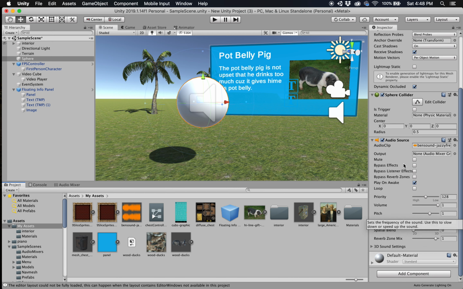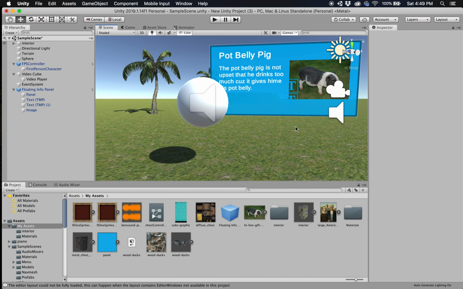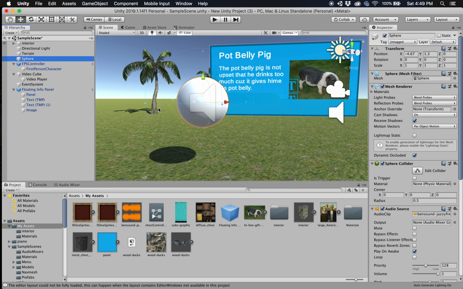Now I'm going to look down in these settings, and you have this spatial blend happening. What you want to do is bring that all the way over to the right, so that's a 3D sound. There's something else we might want to do with these 3D sounds, and that's how far away it starts to fade off. I'm going to put that down to 10, and you'll see that the object has this little thing here. Whoops, no, I lost it, sphere.